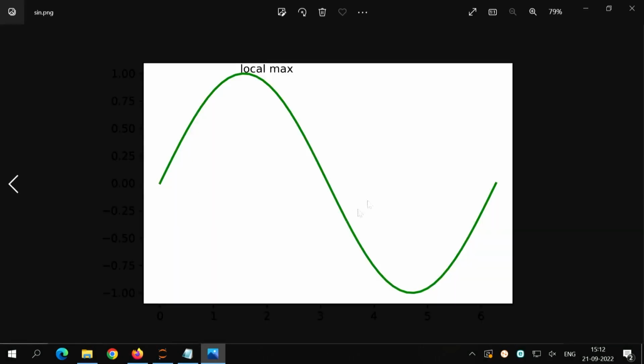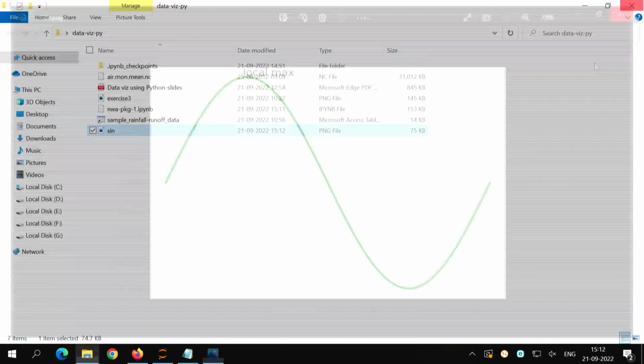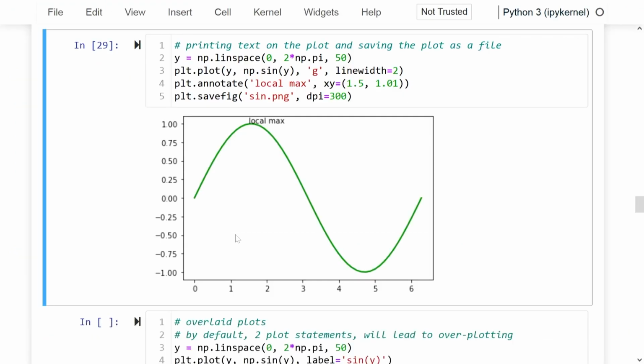So earlier you were seeing it was very small. So by default, I think 90 is the DPI it takes. Now we've made it to 300. So it is coming as a large figure. So this DPI argument is very important, especially when you are making plots for publication purpose.